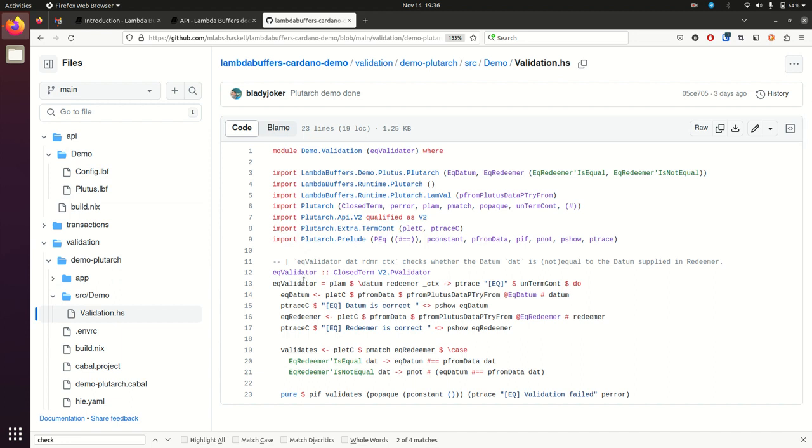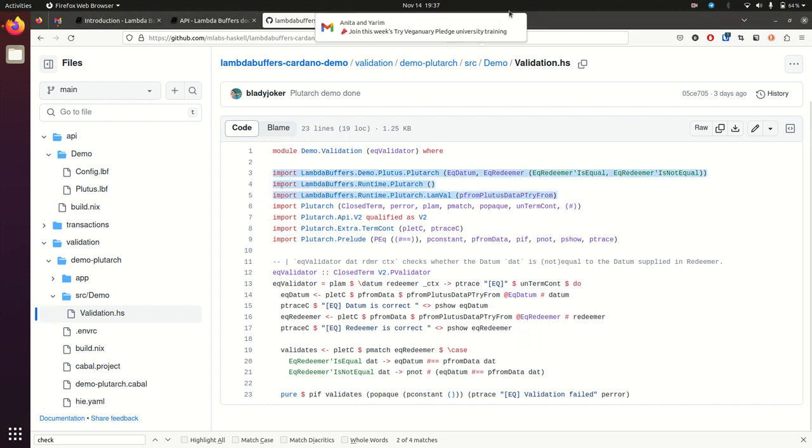Admittedly, the logic itself is not overly complicated. We just try to parse a datum of type EQ datum, and we try to parse the redeemer as well, and we try to check for equality, and that's basically it. But the most notable part is that we didn't have to write any type definitions, didn't have to write any wiring, and didn't have to write any instance implementations. This is all handled by the LambdaBuffers toolkit.